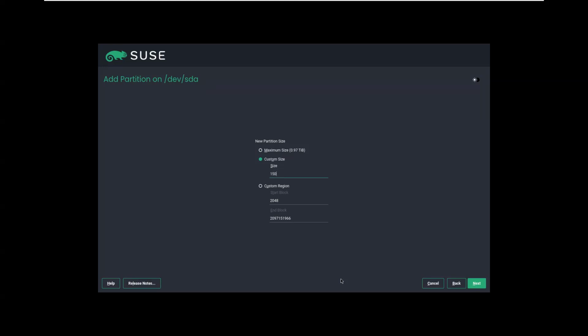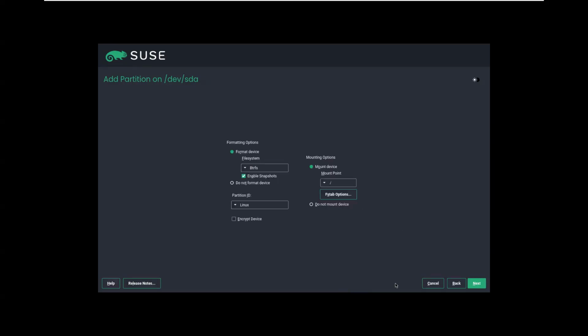Type 150, then a space, G in caps, i in small letters, B in caps: 150 GiB. And click Next. For what purpose am I doing that? For example, in our Windows operating system, the C drive is there for the operating system, where we provide 100 GB, 150 GB like that. So like that here. Select Operating System and click Next.